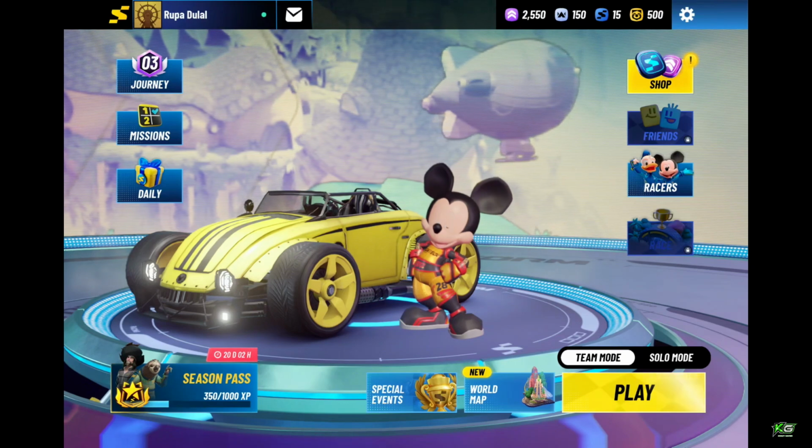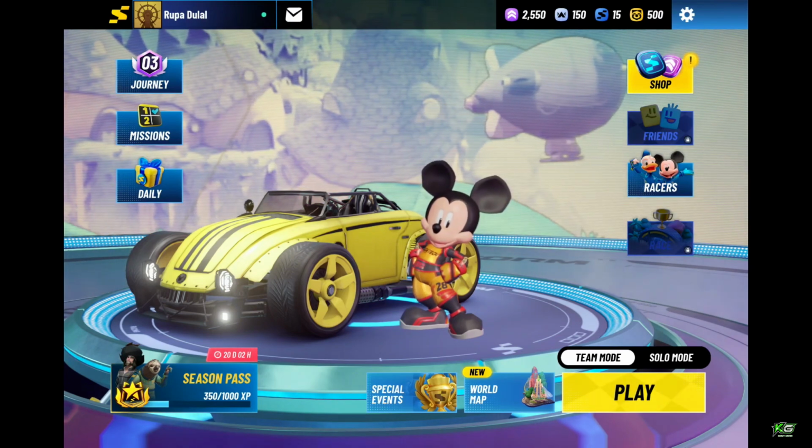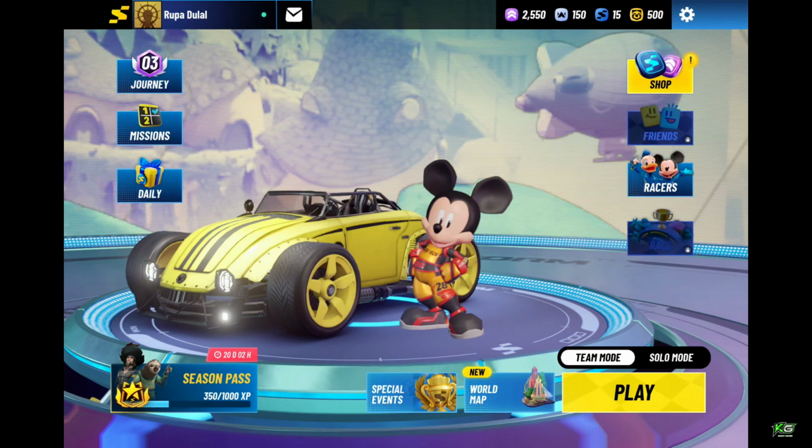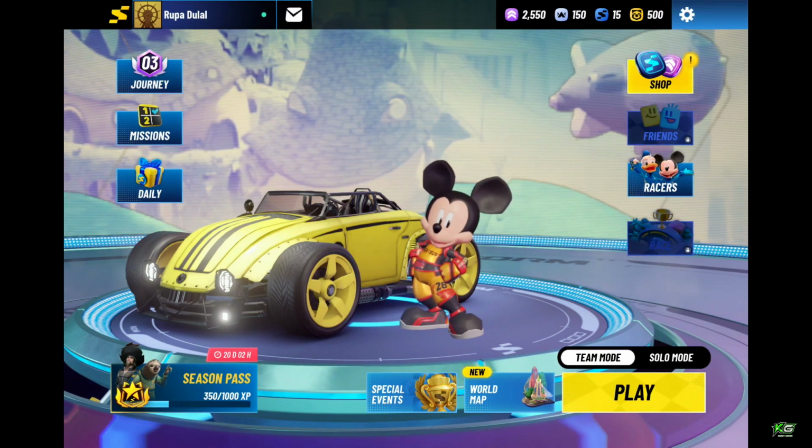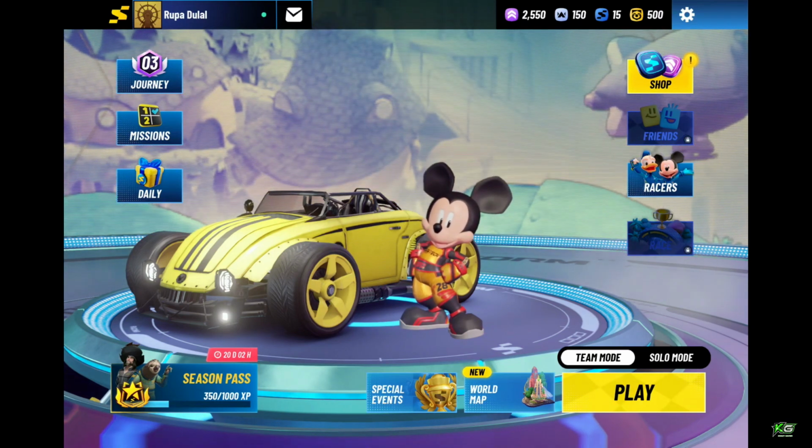Today I'm going to be guiding you through how you can increase or decrease brightness in Disney Speedstorm so that you can improve visibility, reduce eye strain and make the game more enjoyable.